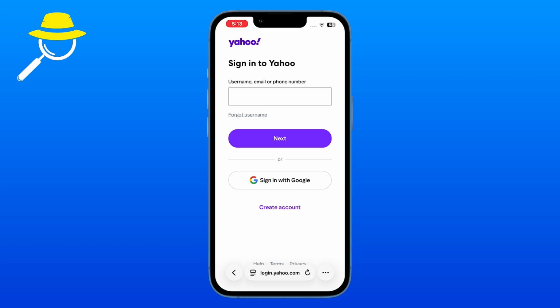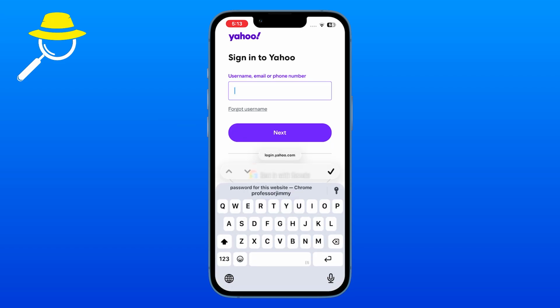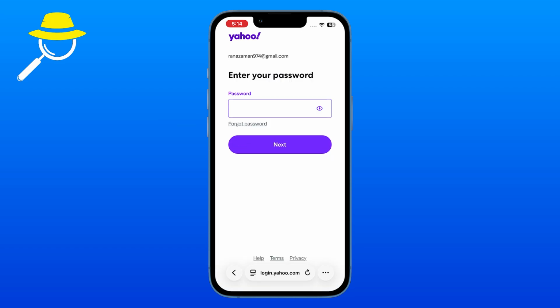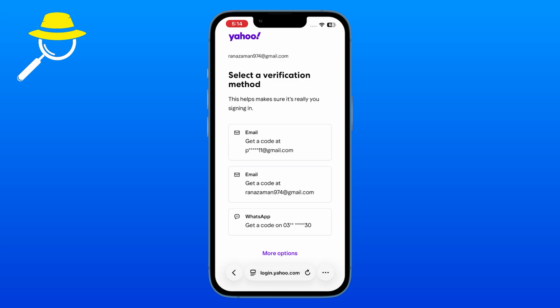If you don't remember your username, you can select the Forgot Username option to try and recover it. After entering your email address, Yahoo will ask you to enter your password. If you don't remember it, click on Forgot Password. You'll then be shown the available account recovery options. Depending on your account settings, this may include verification through your recovery email address or phone number.